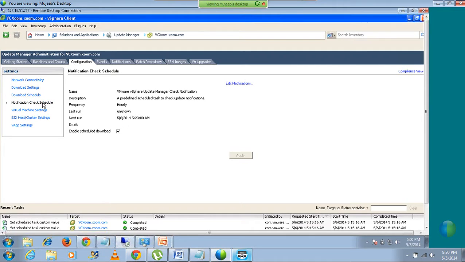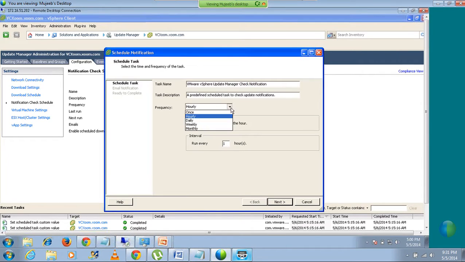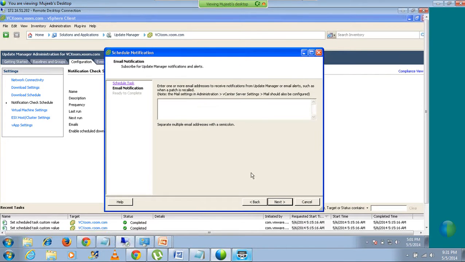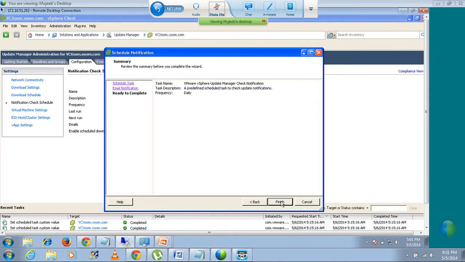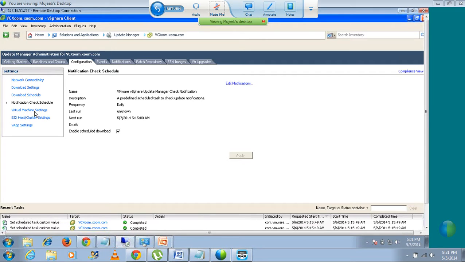This is the notification. VMware releases notifications from time to time. I can also check the notifications. The default setting is to check the notifications hourly. If you don't want that, again you can change the notification from hourly to daily. And again, you can give an email address here, your administrators' group email address, so that vCenter Server can send an email whenever a notification has been released. So this is how we configure the notification.